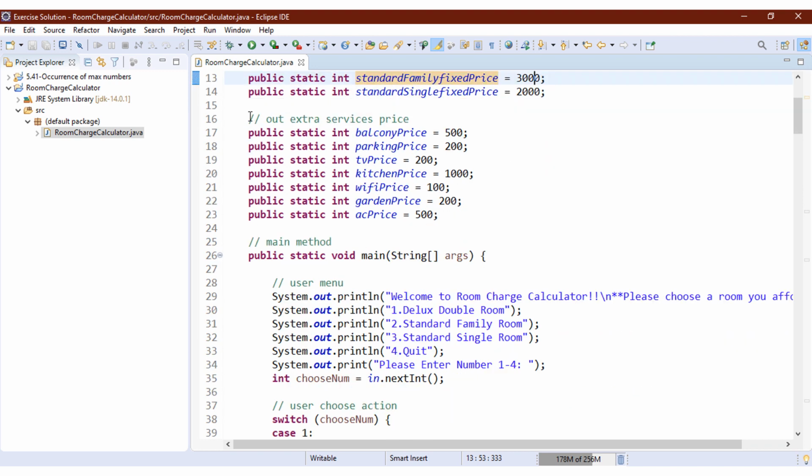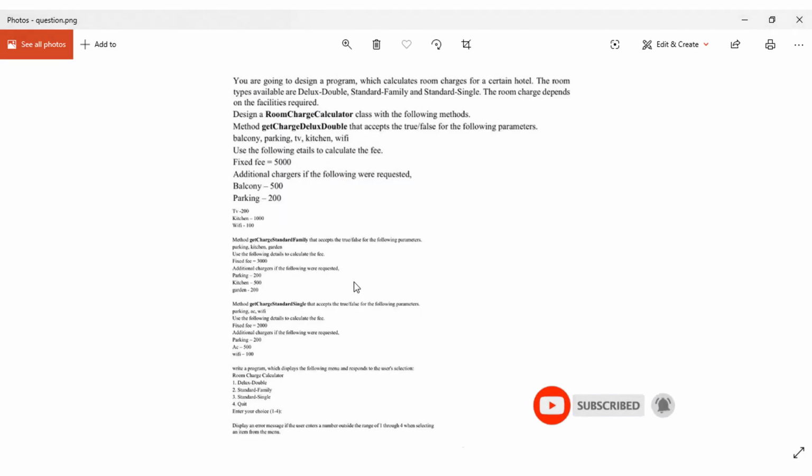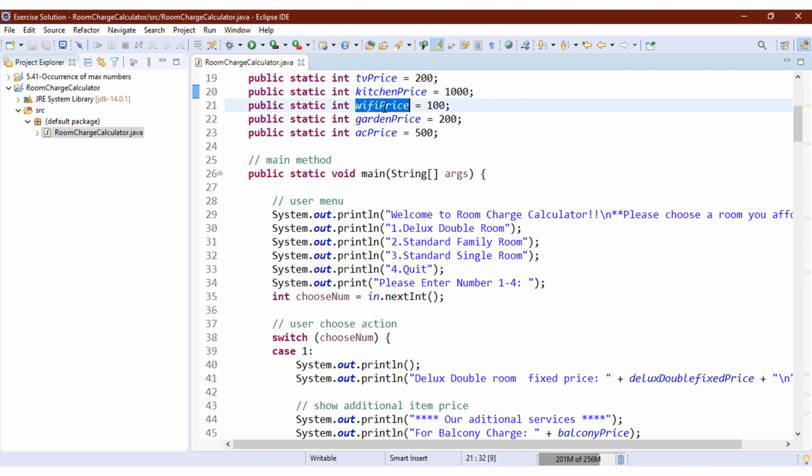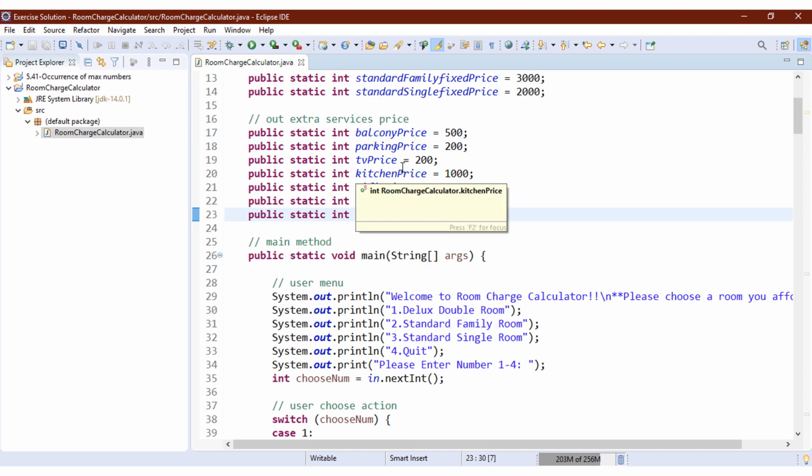And here are the extra services prices. Let's take a look at the question. We have some extra services: balcony, parking. I read the whole question and sorted what kinds of extra services we are providing, so I made this list together and initialized their prices. Balcony price 500, parking price 200, TV price 200, kitchen price 1000. For the deluxe room, the kitchen price is 1000, and for the standard family room, the kitchen price is 500. So when we write the method for the standard family room, at that time we will change the kitchen price. I will show you that. And Wi-Fi price, curtain price, and AC price. The other prices are the same for all rooms.